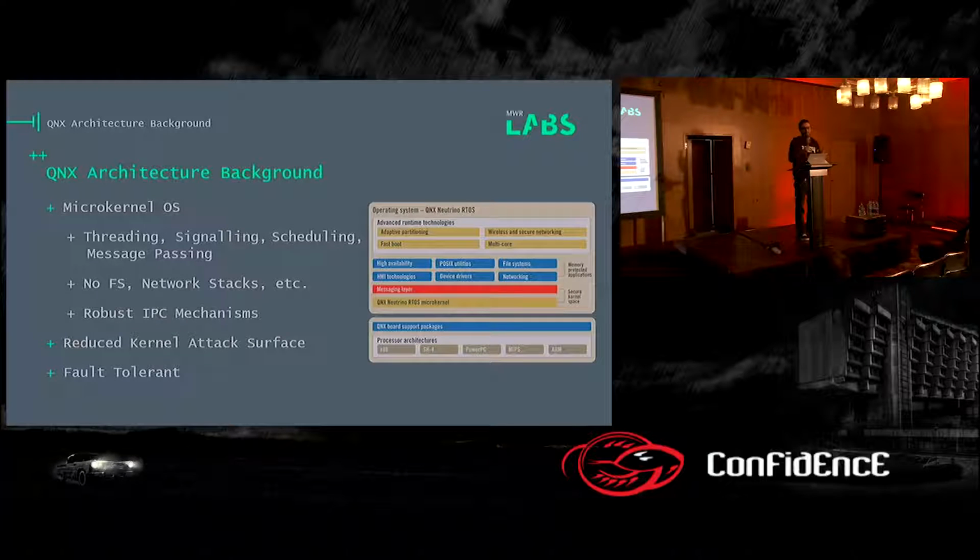And because the majority of the components run in user-land, they had to implement some sort of robust IPC mechanism that allows the user-land processes to easily communicate with each other and the kernel components. So they have spent a lot of time designing the IPC mechanisms and making sure these IPC mechanisms work as reliably as possible.